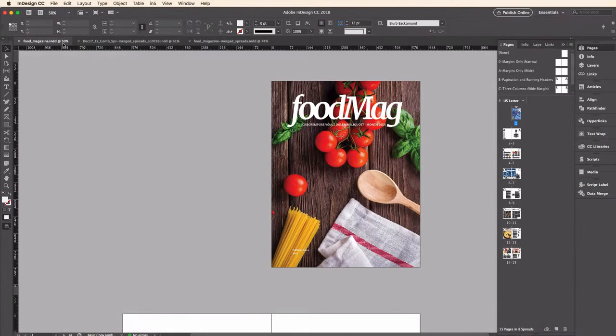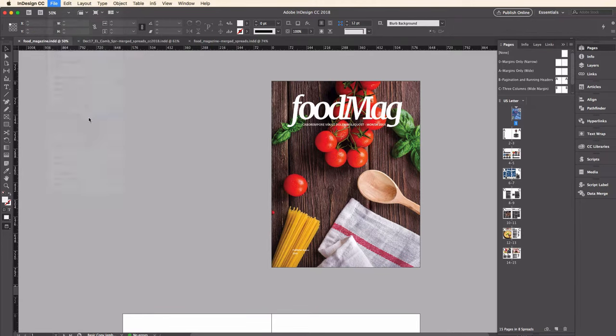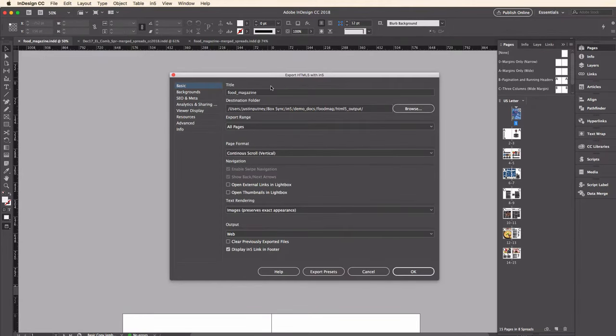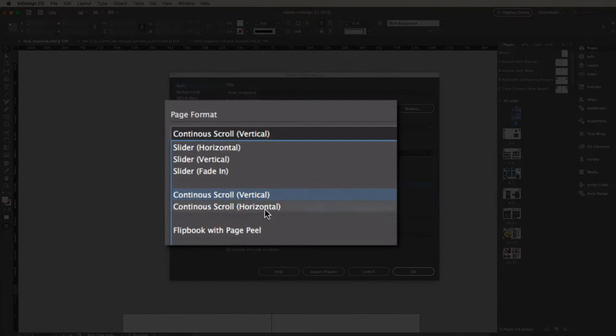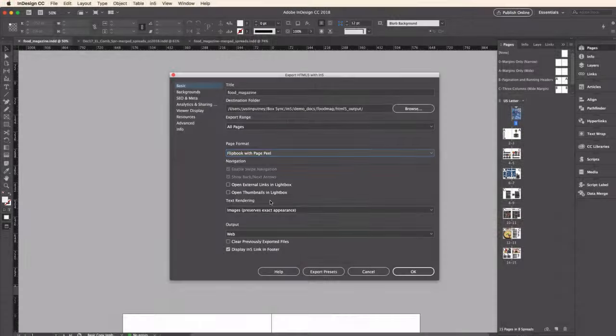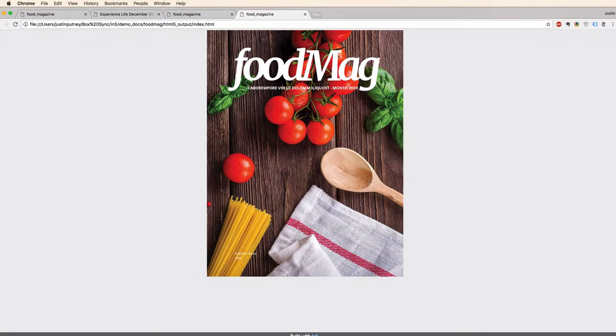So this is the original unmerged file, and I'm just going to go back up the file, export HTML5, and from the dialog, I'm just going to change the page format again so you can see yet another one. This time, I'm going to select Flipbook with Page Peel and click OK to export. I went ahead and clicked to open in the browser, and here's the magazine.